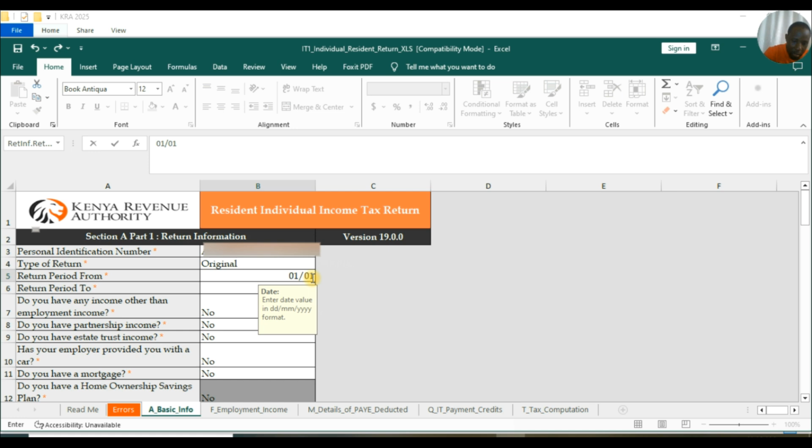01/01/2024. Click outside here. Then click next cell, 31st December 2024. Then click outside the cell in Excel here.